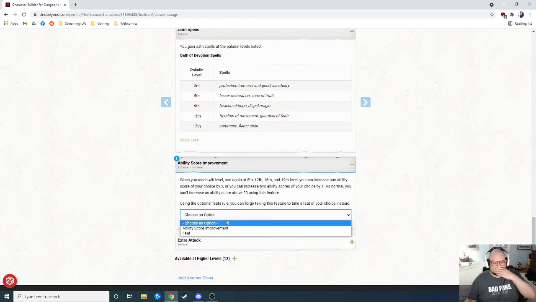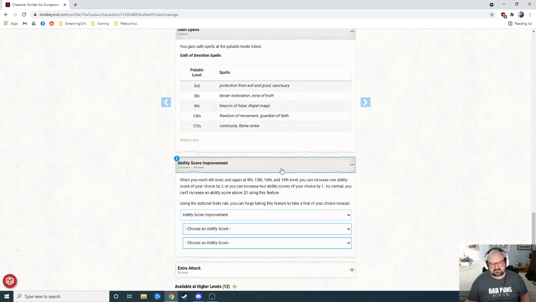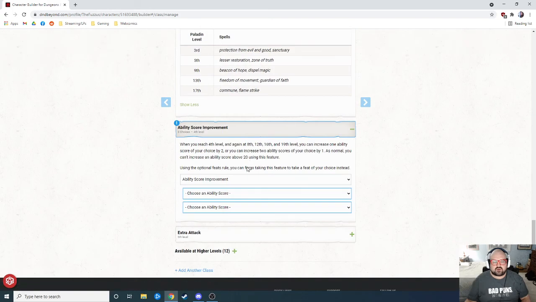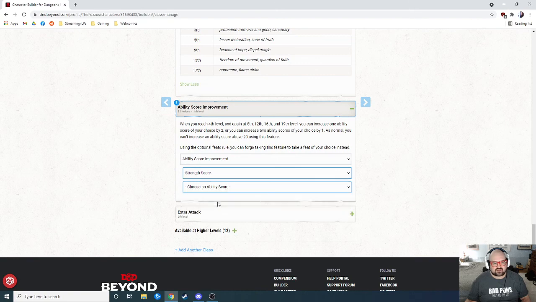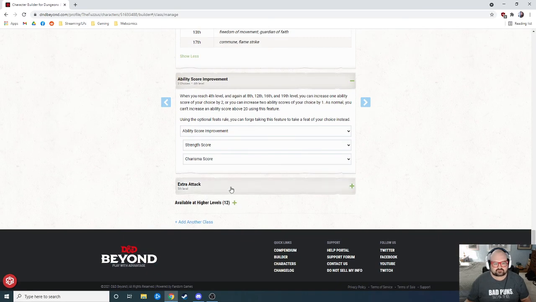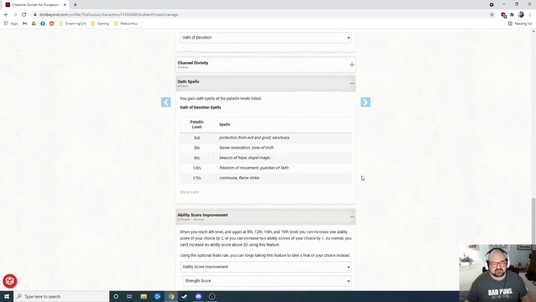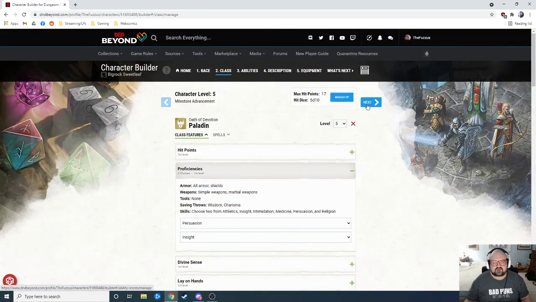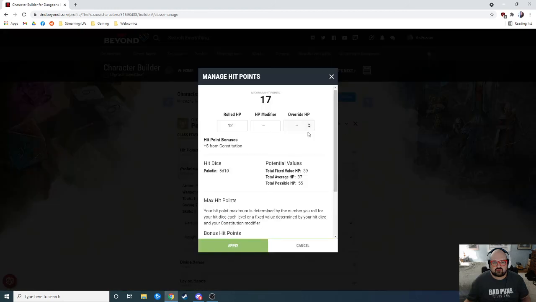Ability score improvements, yes, okay. I do not want feats, I want ability scores. I increase two ability scores by 1 or one score by 2. Obviously, I am going to do Strength and Charisma because they are both on the cusp of going up to the next modifier bonus. And I start with two attacks, which is great. Fantastic. Love it. Manage the hit points.